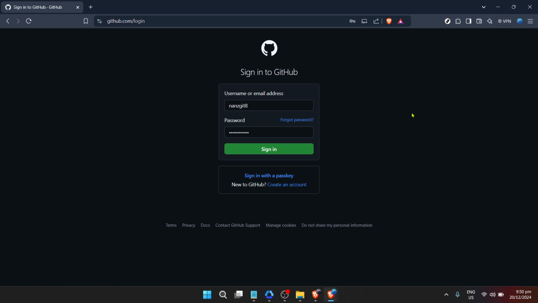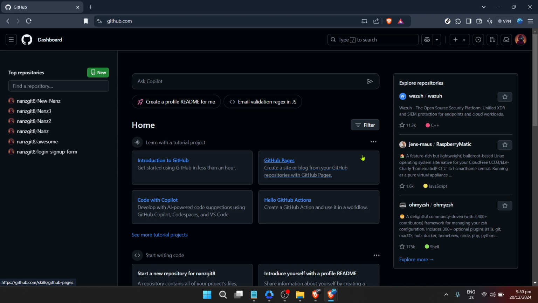Once you've entered your credentials, it's time to click on Sign In. This action grants you access to the heart of GitHub, the dashboard. It's essentially your operations hub, where you can jump into your repositories, explore projects, and customize your GitHub experience.